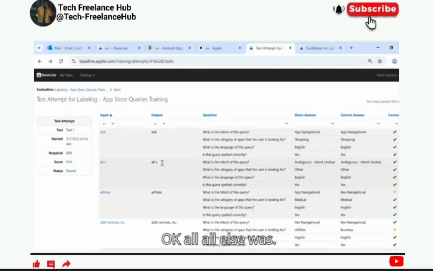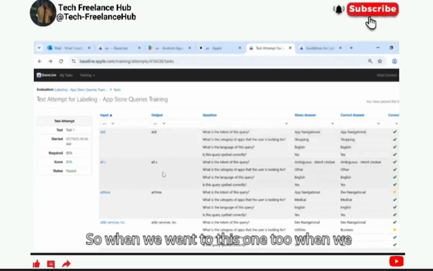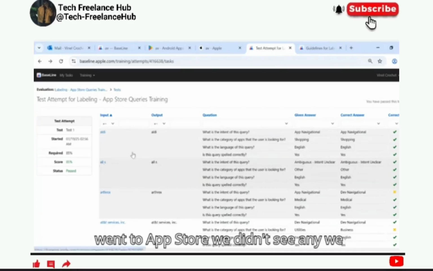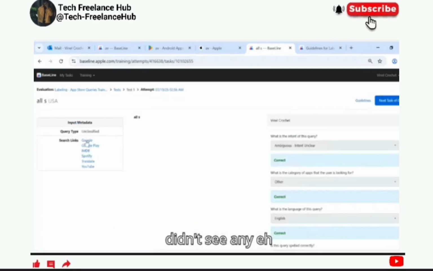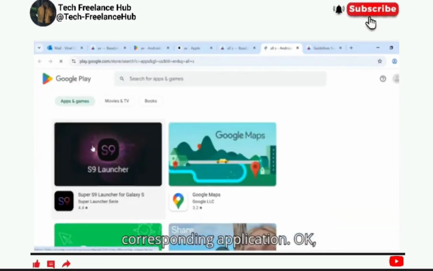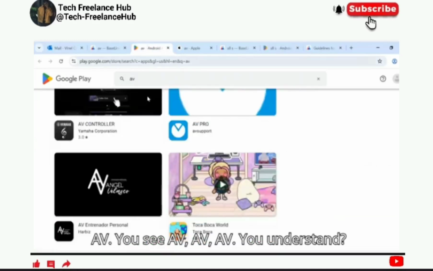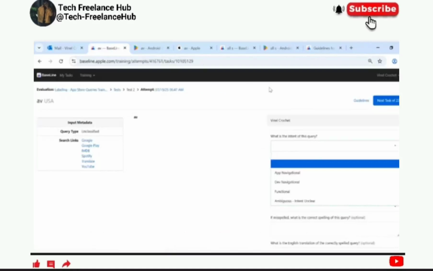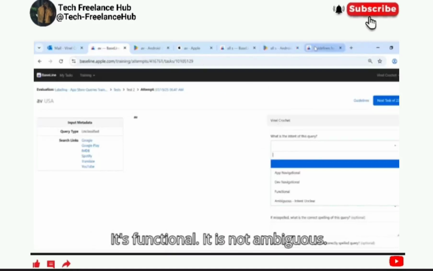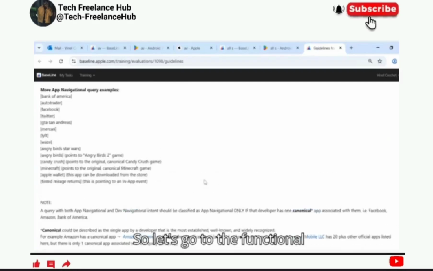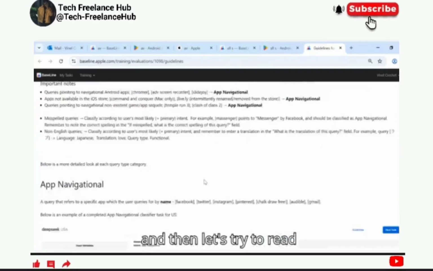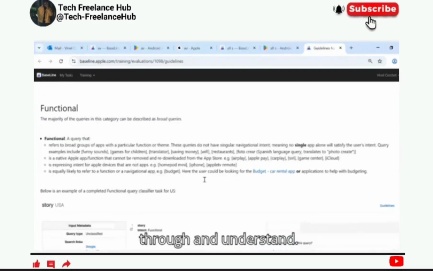So when we went to this one too, when we went to App Store, we didn't see any corresponding application. Okay, so you see this one, but with this one, AV has applications named AV. You see AV. You understand? So meaning that this one is functional. It is not ambiguous. So let's go to the functional and then let's try to read through and understand.